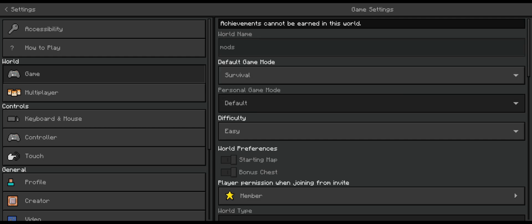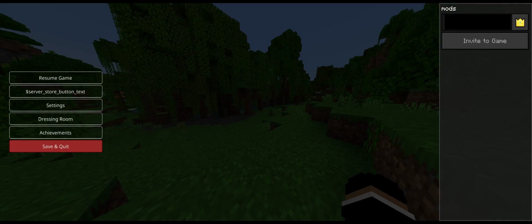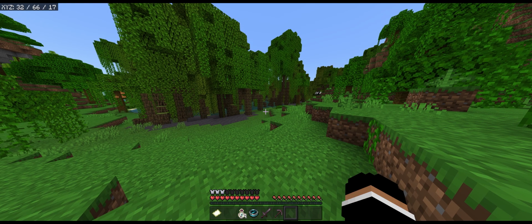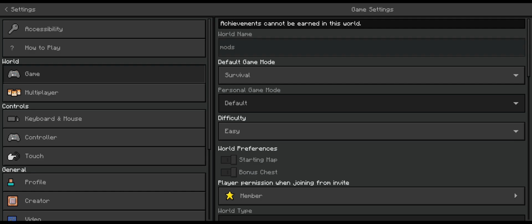Simply come here to where it says creative, disable it. And now that you're back in creative mode, everything should be good, right? Now, this is easy. Achievements are not enabled yet. We still have achievements disabled. Now let's hop on the PC and do the PC version to fix it.